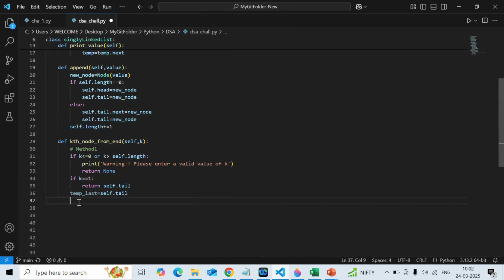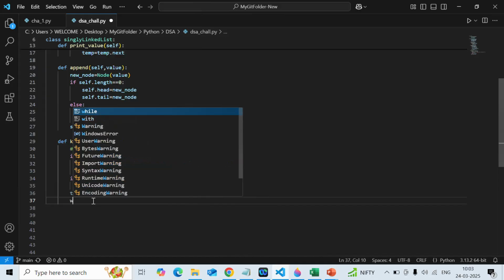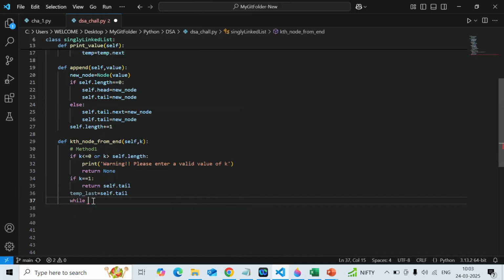And let's say if the k value is 2, that means we have to return the node which is the second last node. And what is the second last node? The second last node is the node which is pointing to the node pointed to by the tail pointer, right? So to achieve this nth last node, we need to run a while loop and we need to put some condition that we will discuss later. But for now, let me put it as true.